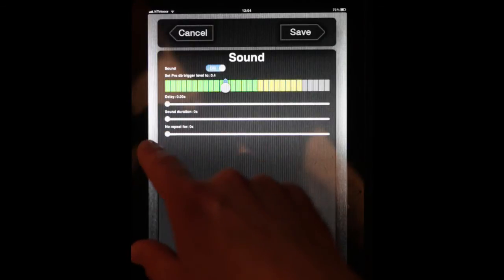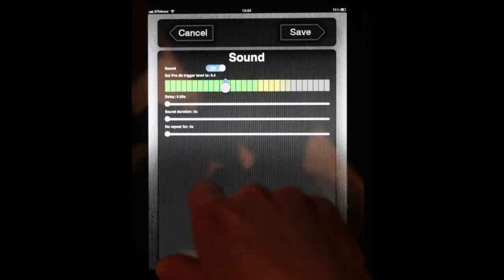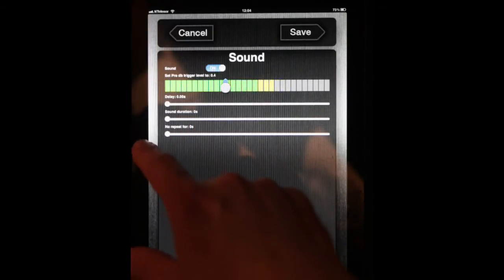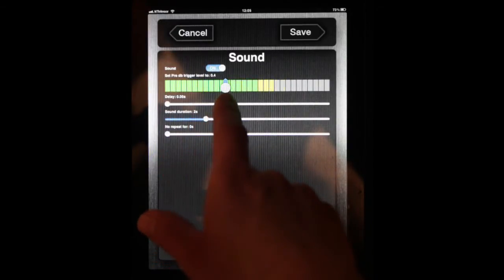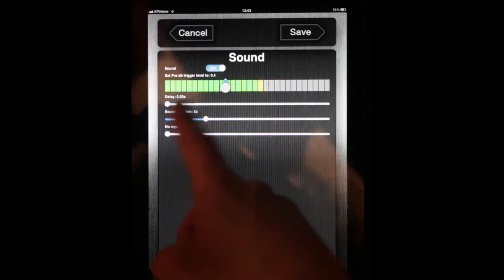And delay controls how long to go before the app is armed. If it makes noise setting up your camera, you want to set the delay up a bit. Duration is how long the noise has to happen before it will actually trigger the camera. So if we set a duration of 2 seconds, the noise will have to be above this mark for 2 seconds, and then it'll trigger the camera.